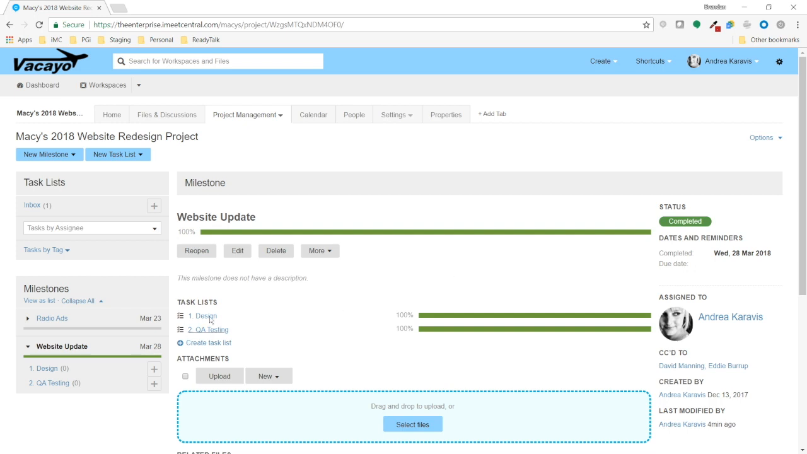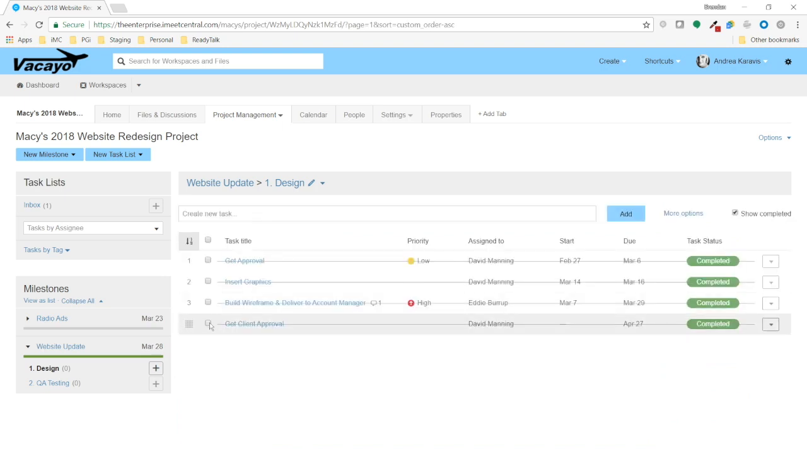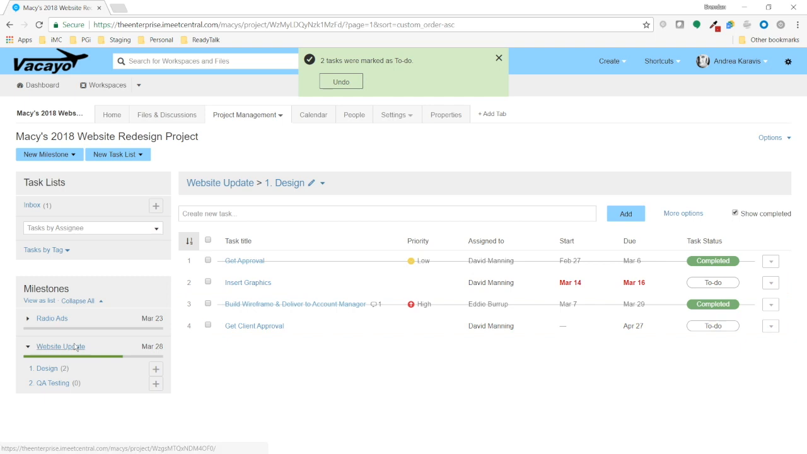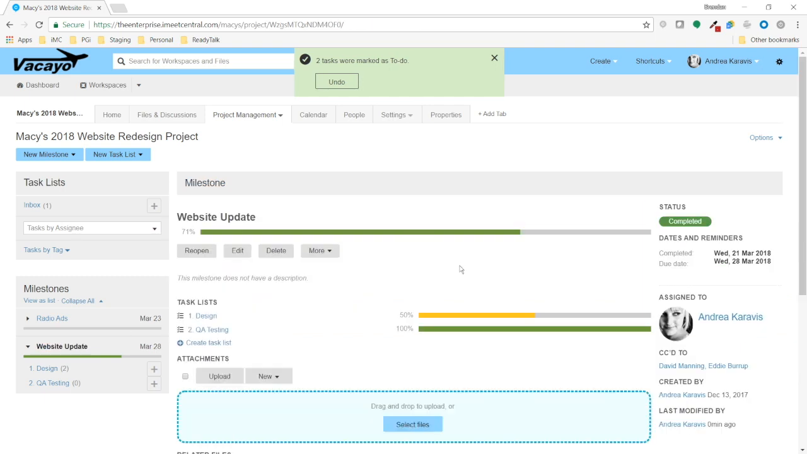So for example, maybe this design task list, we didn't get these things finished. The milestone is still considered complete. We did the website update, but why is it that our design team didn't mark a couple things as being finished? So milestone completion is an important step in being able to monitor efficiencies.